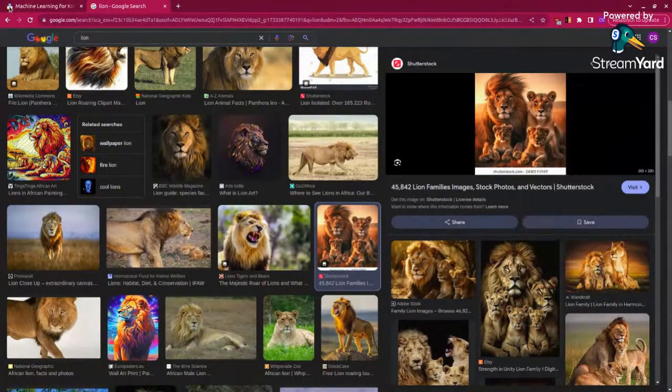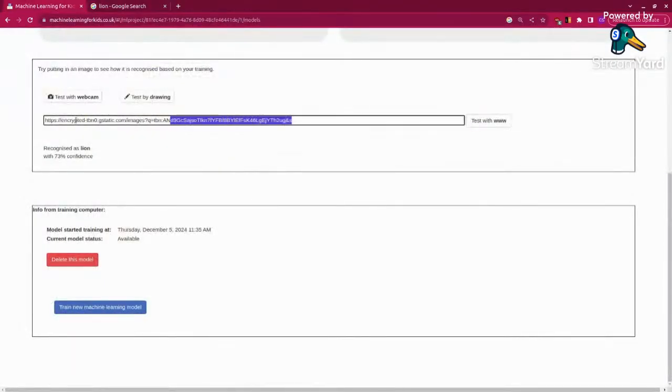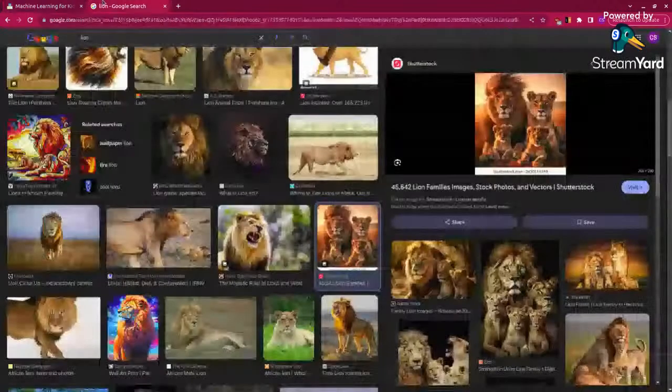So copy image address. Even if the text here has the word lion, it won't matter because we told it to compare the images. Its focus is just on images. Yeah, so you can see this is interesting. It's telling me that this is a cheetah with 71% confidence.